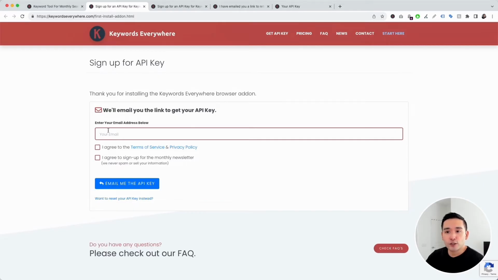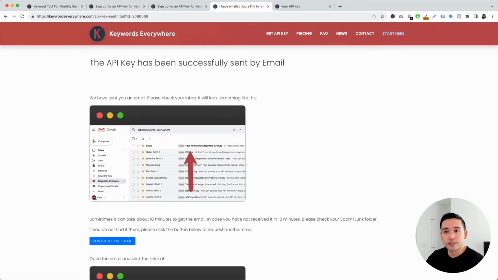You then need to enter your email address below where Keywords Everywhere will email you the link to get your API key. So put your email right here and you will need to agree to the terms of service and privacy policy. Then click on email me the API key. Once you click on this button, it'll take you to the next page that looks like this. The API key has been successfully sent by email. You can see this screenshot that will show you how the email will look like.